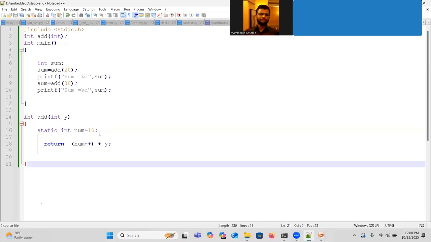The very first time they encounter the symbol num, they check the RAM whether it is there. It is not there. They declare num in the RAM and initialize it with the value 10. Perfect. And then we return 10 plus 20, which is 30. After doing it, we also increment the value of num to 11. So in that memory location of num, the value will be 11 now.